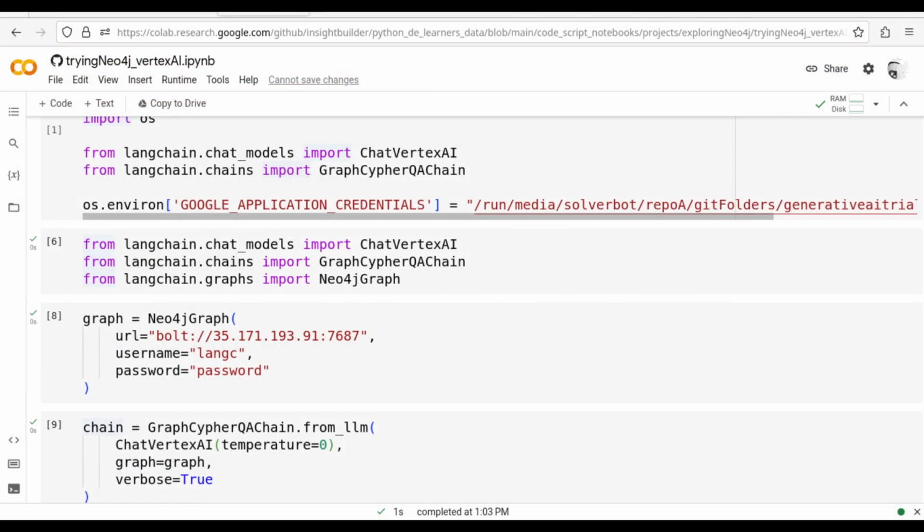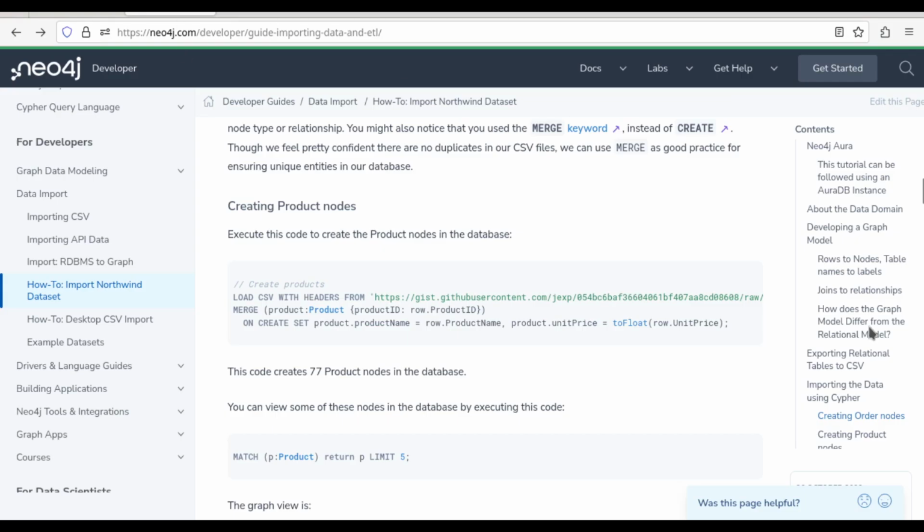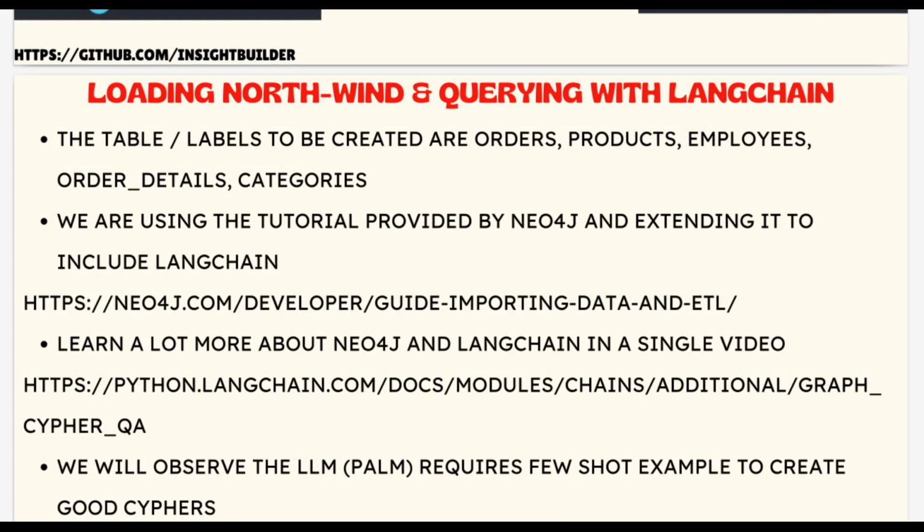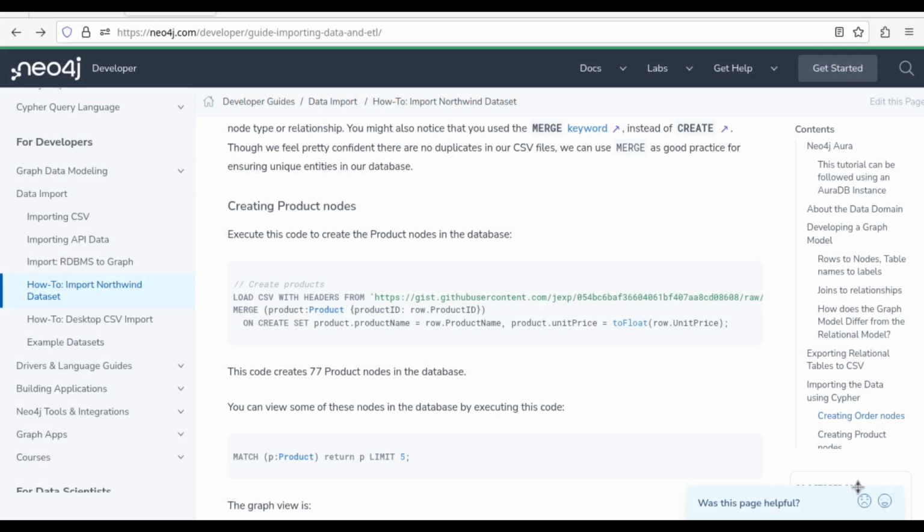So this guide I was talking about is already shared in this particular location, and I also shared the Python Langchain docs location. I'll also be sharing Mr. Thomas's blog in the YouTube description. So do take a look, and also the entire Jupyter notebook that I used for this particular discussion will be shared.